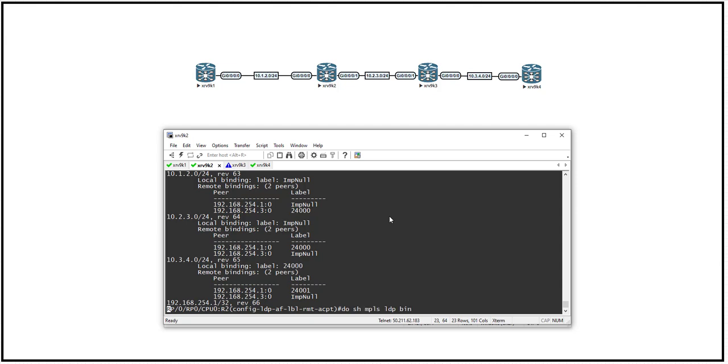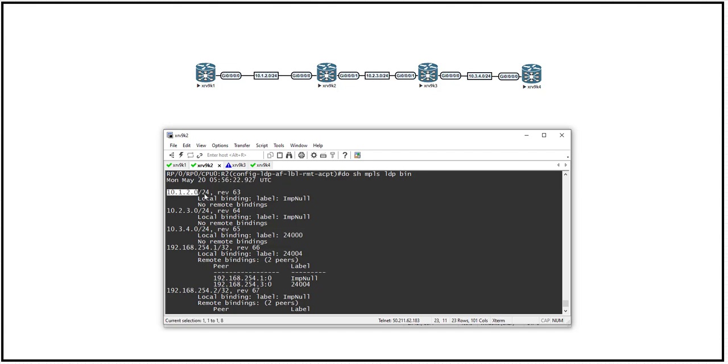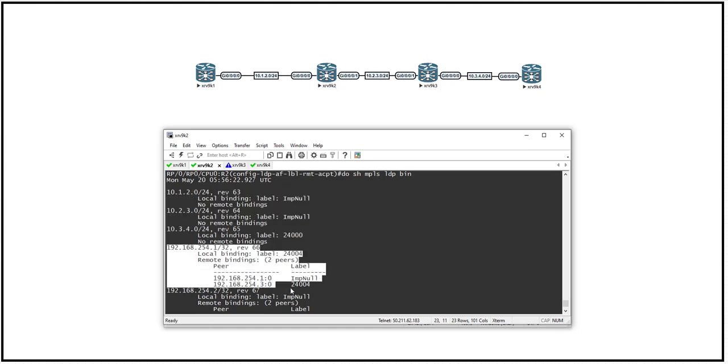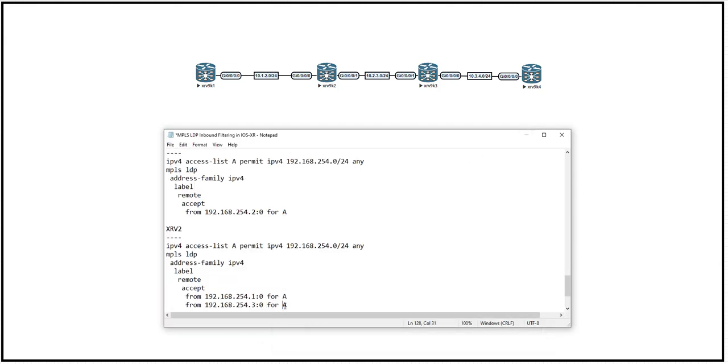Do show mpls ldp binding. As you can see, for 10.1.2.0/24, we don't have any label received from router 1 or router 3, and also for 10.2.3.0/24 and 10.3.4.0/24. But for the other networks, we receive labels from both of them. You can configure different ACLs, okay? But in this scenario, I'm going to show you how we can apply the same policy on all routers.